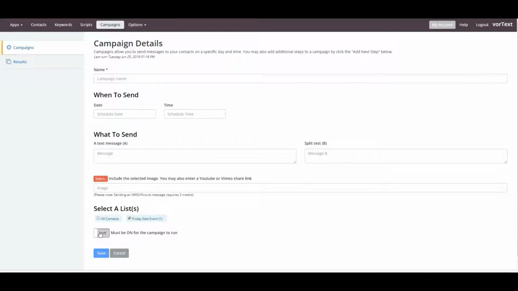And then just as a note, this has to be on in order for the campaign to run. So you can set things up. Maybe you're not ready for it to go yet. You can just turn it off and turn it on when you're ready.